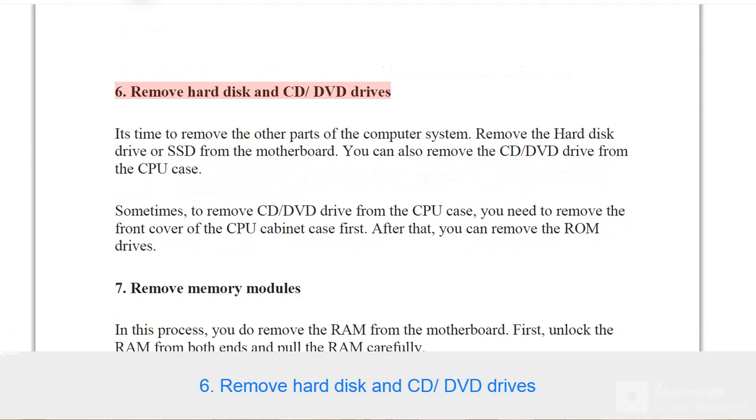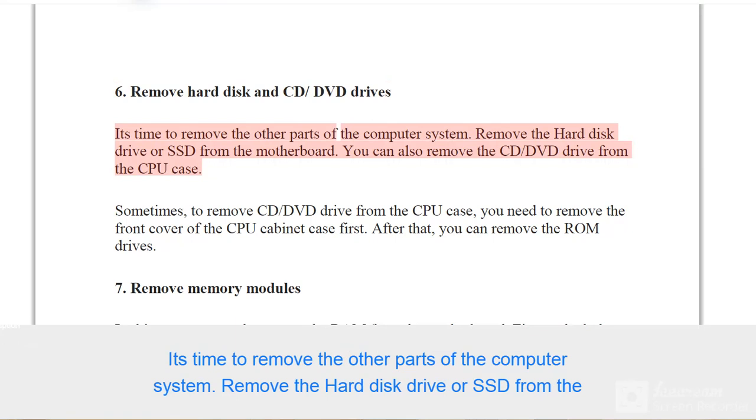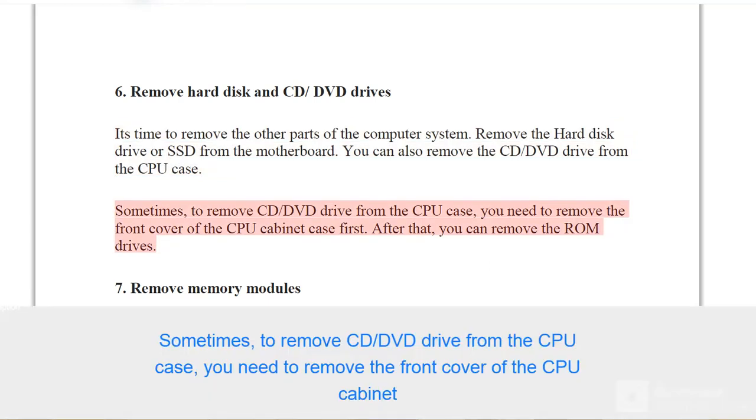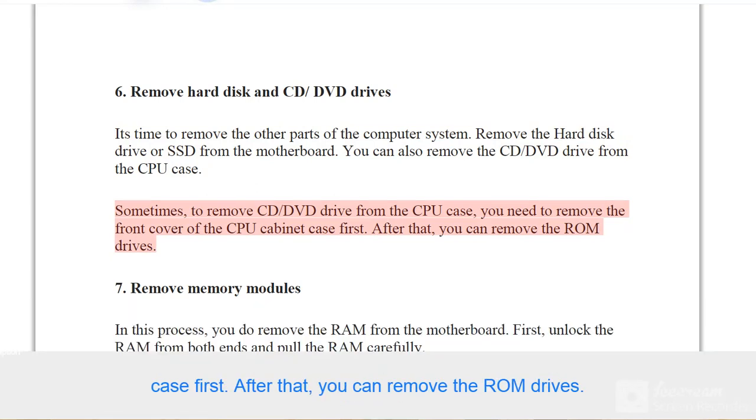6. Remove hard disk and CD/DVD drives. It's time to remove the other parts of the computer system. Remove the hard disk drive or SSD from the motherboard. You can also remove the CD/DVD drive from the CPU case. Sometimes, to remove the CD/DVD drive from the CPU case, you need to remove the front cover of the CPU cabinet case first. After that, you can remove the ROM drives.